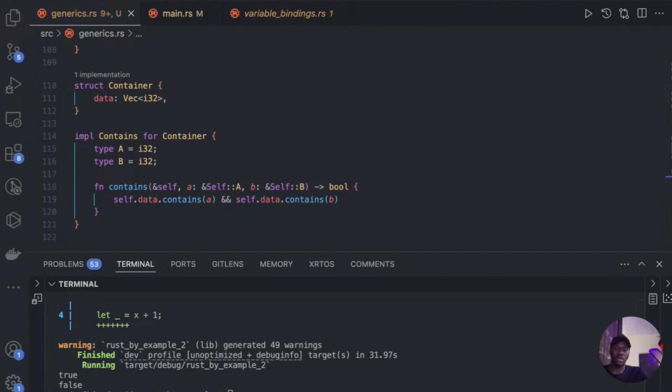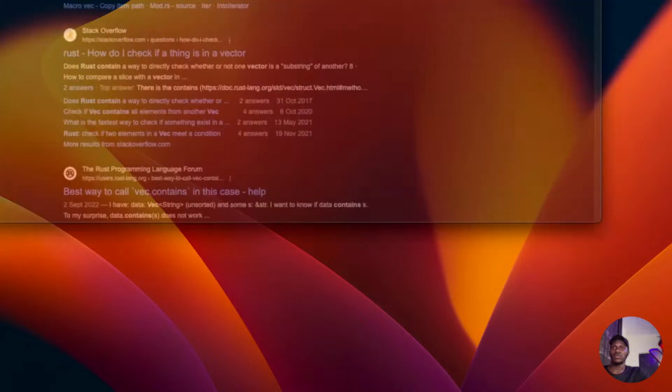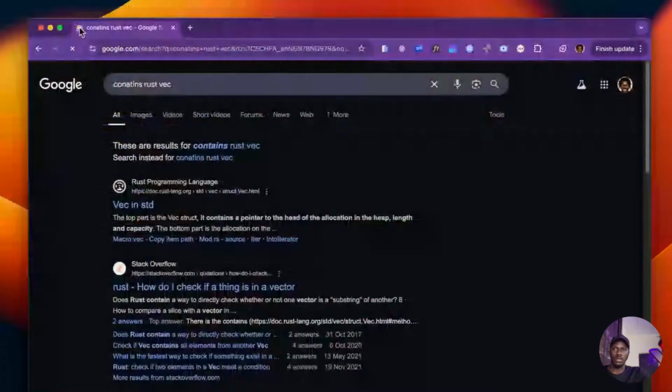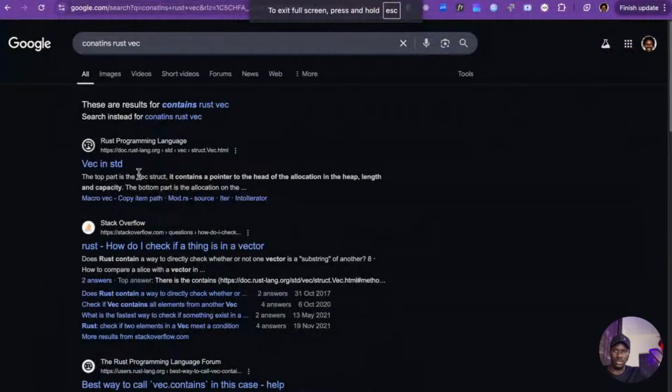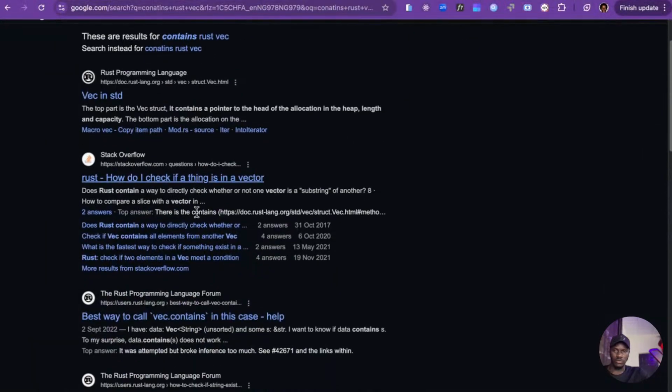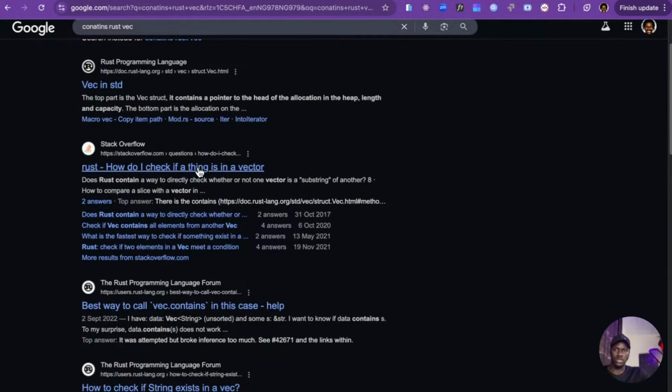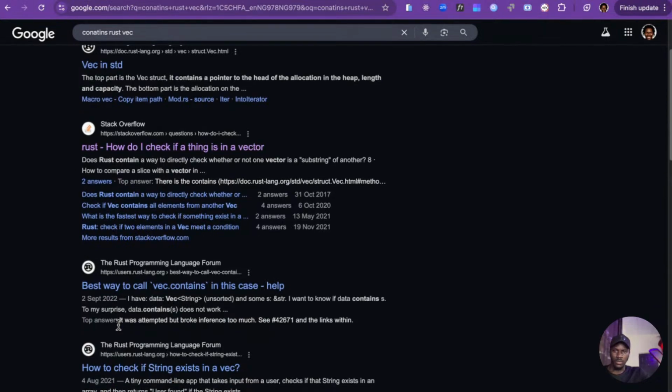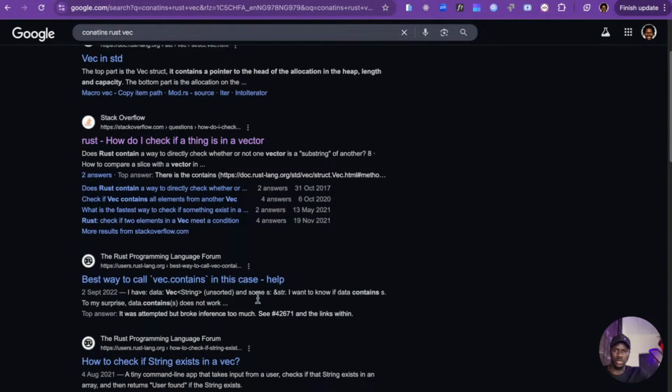I think I have it. So contains, Rust vec. Somewhere I researched that, so I will quickly pull that down for us to take a look. So this is it, the vec std. How do I check for things in a vector? This is a Stack Overflow question someone asked. So just open that in another tab. So we have the best way to call vec contains in this case.